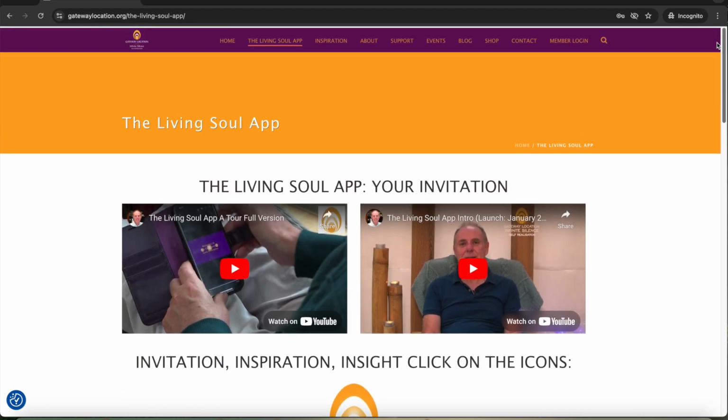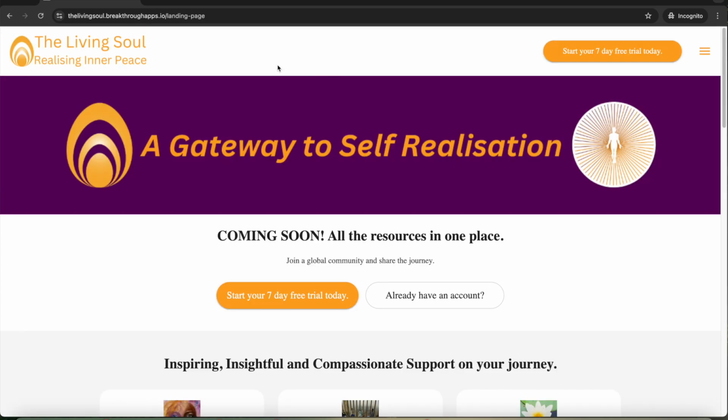So I'll come back up to the top and I'll get in via the main menu. So clicking on the Living Soul app, and I'm not logged in at the moment, so this is what you would see. I'm using an incognito page just to show you what you will see.